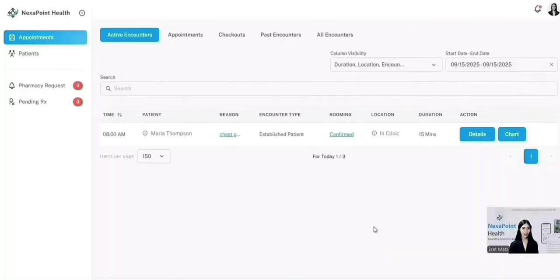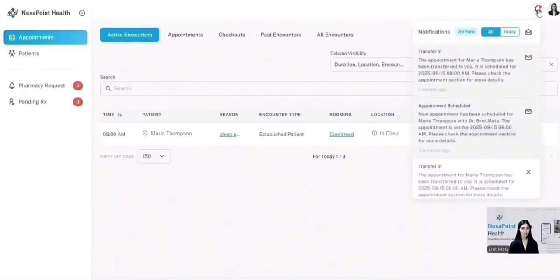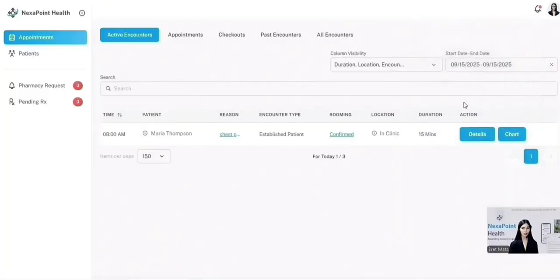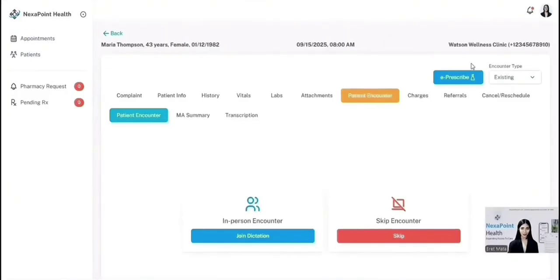Upon logging in, I'm immediately presented with today's schedule. As you can see, a notification has appeared indicating that the medical assistant has completed their portion and the patient is now ready to be seen. When I click on this notification, I am taken directly to the in person encounter screen.